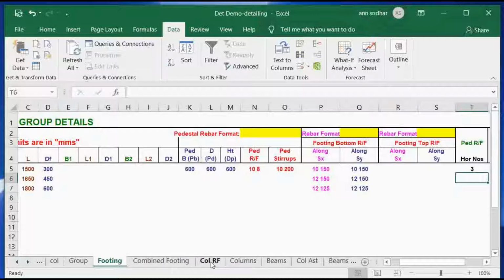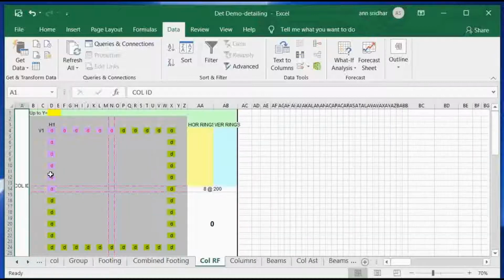Then coming to the column reinforcement sheet, I have 3 varieties of columns, C1, C2, C3. Here I am assigning column ID as C1 up to the required level. Here you have to enter the floor level. I am entering 9 meters level, that is terrace level. This is the column diagram. Here you have to select the dia of the bar.